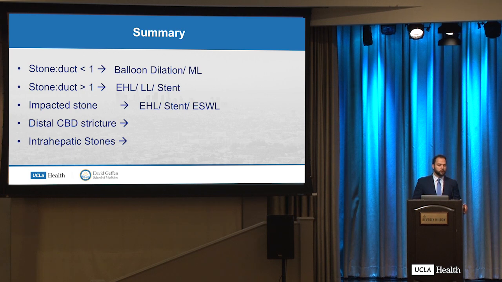And also remember, we have other options like extracorporeal shockwave lithotripsy, or ESWL, that can help to decrease the size of the stone and fragment it a little bit. For distal CBD strictures, balloon dilation is not going to be successful. You can try mechanical lithotripsy in other ways, or you can try EHL or stent placement. And for intrahepatic stones, you will probably need EHL or laser, or sometimes you will need surgery or percutaneous options.